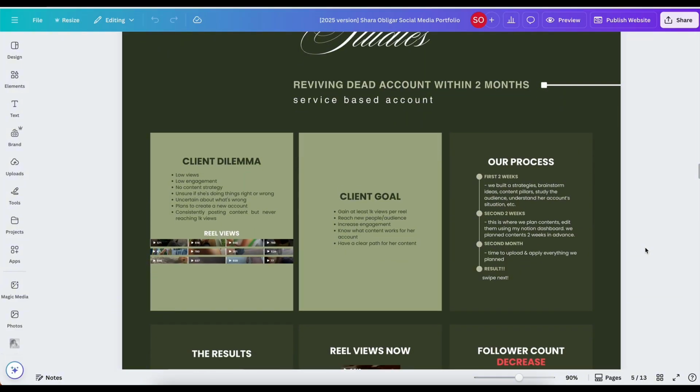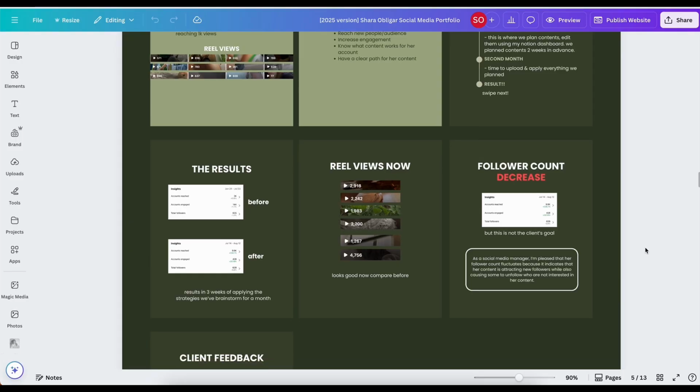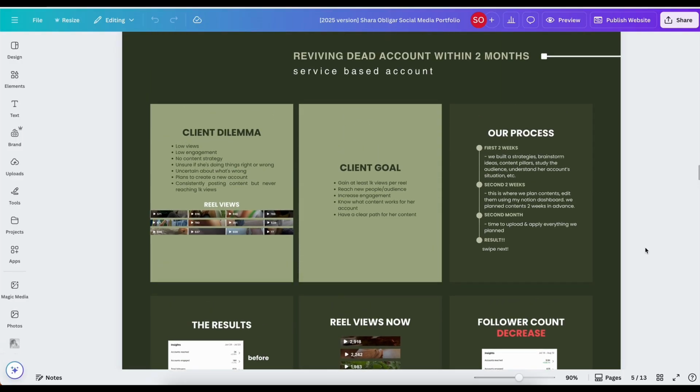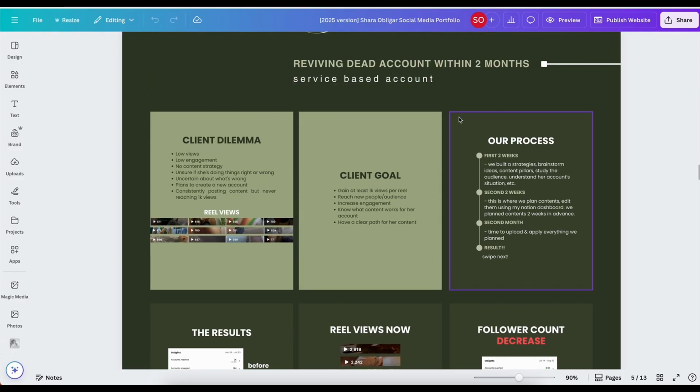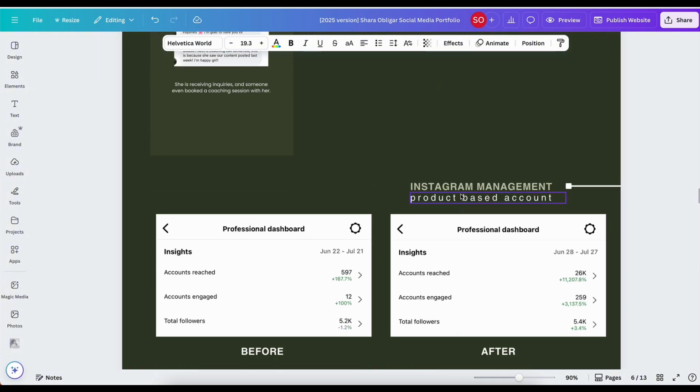Since I have other case studies here, we will add another case study. As a social media manager, I make sure that in creating case studies, I categorize them based on industry, or whether it is a business, creator, service based, or product based. As you can see, I have created this case study based on what I did on that account, and this is a service based account. And next is the Instagram management, and it is a product based account.